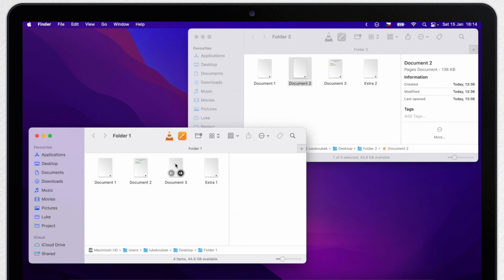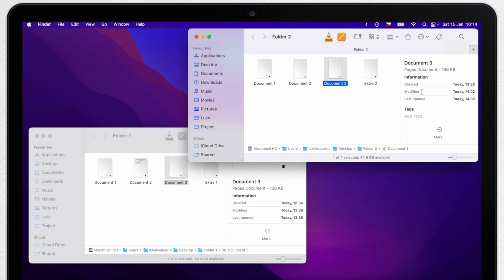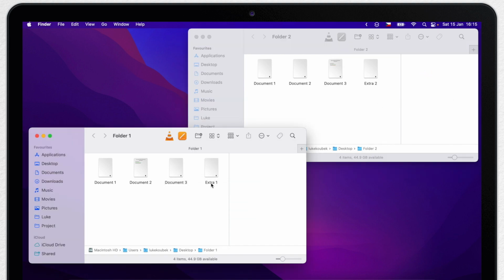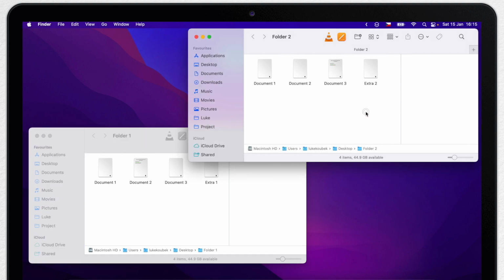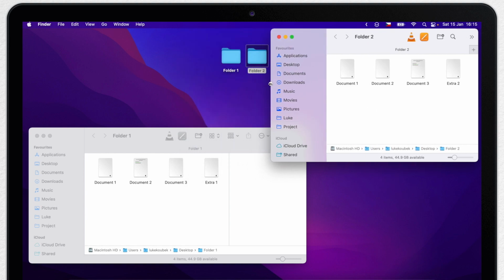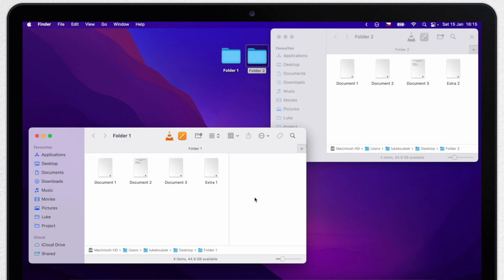Document 3 is the opposite. There is an older version here and the last edited is in the second folder. And now, two extra documents. Folder 1 has a document called Extra 1, which is not in the other folder at all. And the same thing here. In folder 2, there is a document called Extra 2, and it's not in folder 1 at all. I think you got it.